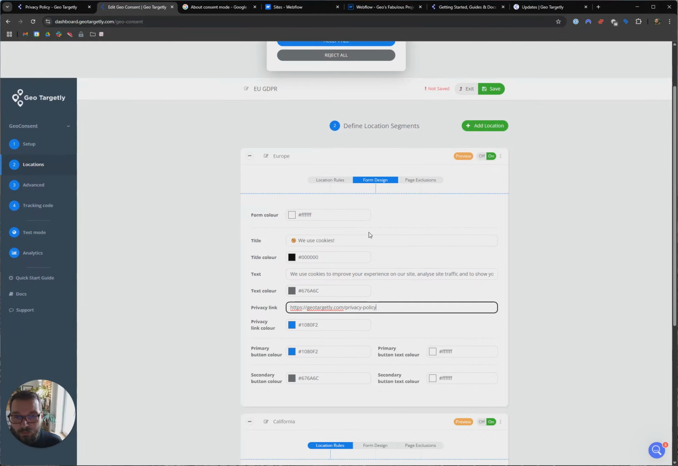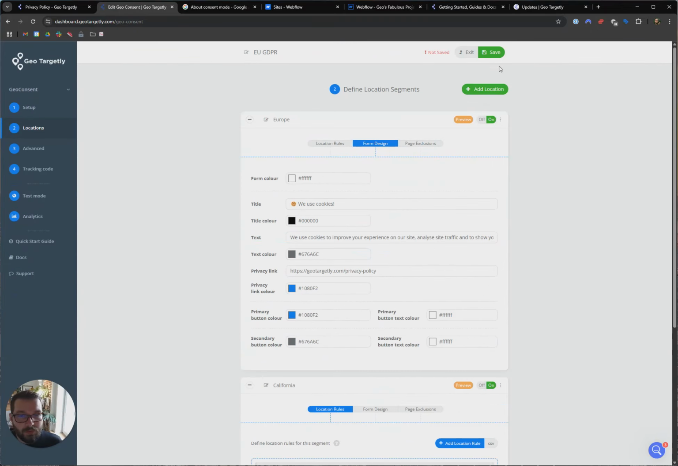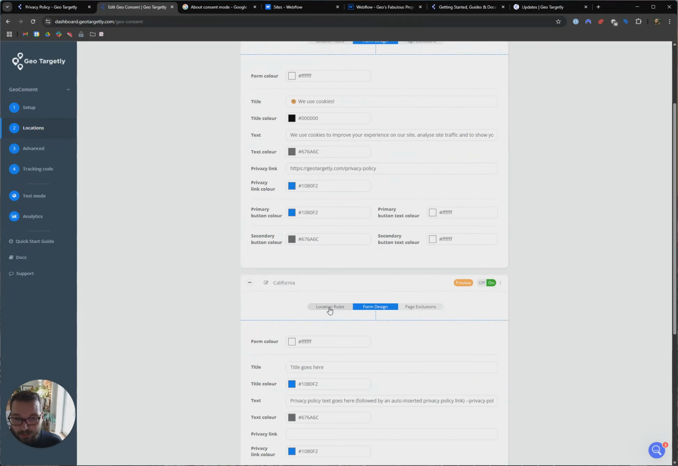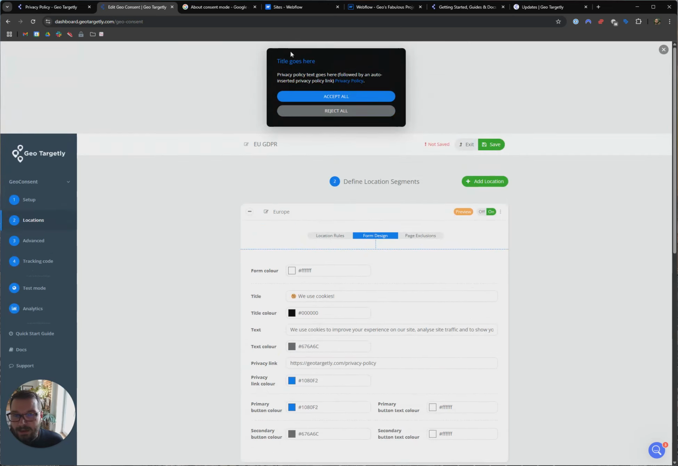Let's say that for the Californian version, I'll just close the preview over here. I want to do pretty much very similar stuff, but let's say that I want to invert it. It would be a black pop-up with white text, and I can do that. I can change the policy here. I can change the link the privacy policy leads to if I have different privacy policies for different regions.